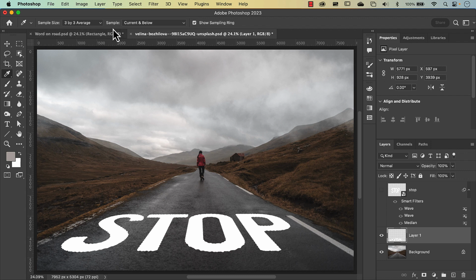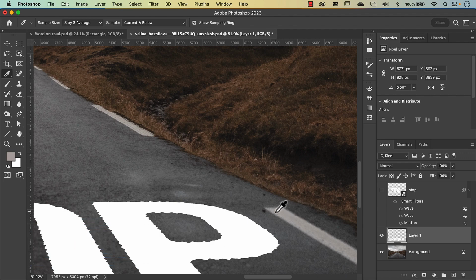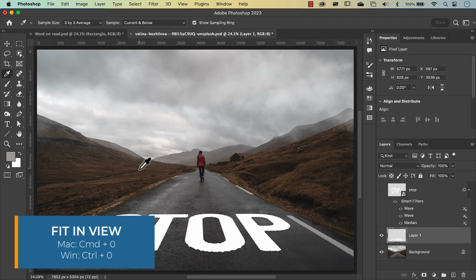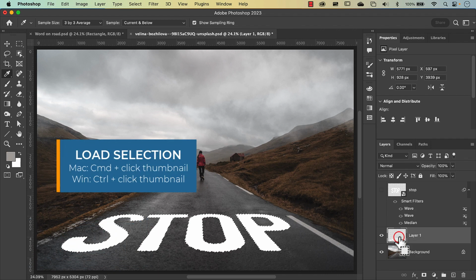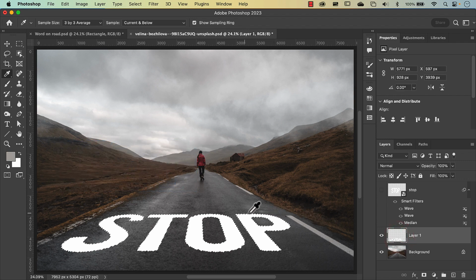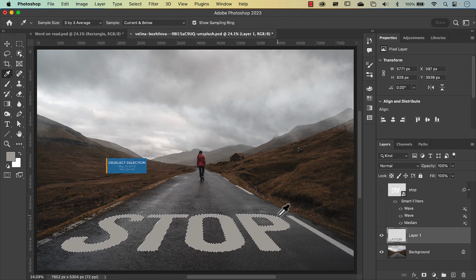Make sure that your sample is current and below, and then zoom into somewhere that should be white, something like this. I've pressed Option on my keyboard and scroll wheel mouse up, and I'm just going to select somewhere here as my white point. That will change our foreground color to this sort of light brownish color here. Let's zoom out by pressing Command-0 on our keyboard to take stock of our image. Let's select the text by pressing Command-click on the thumbnail, and you know that is selected because of these marching ants here. Let's apply the color by pressing Option and Delete on our keyboard and deselect that by pressing Command-D.